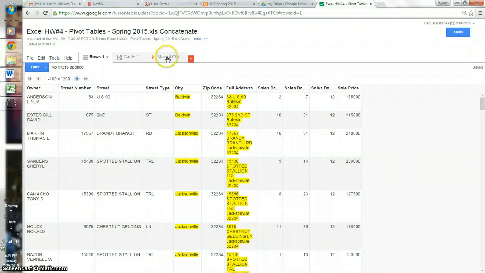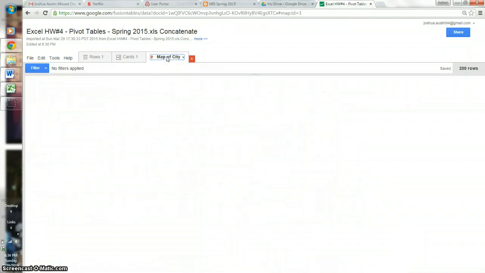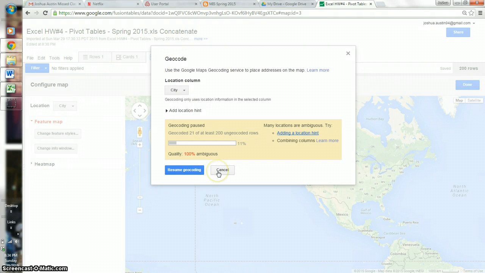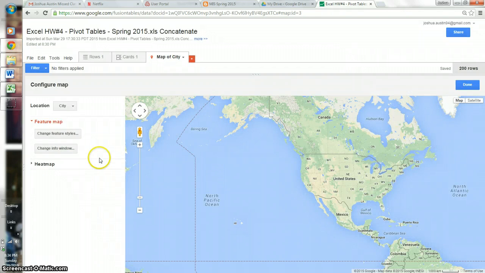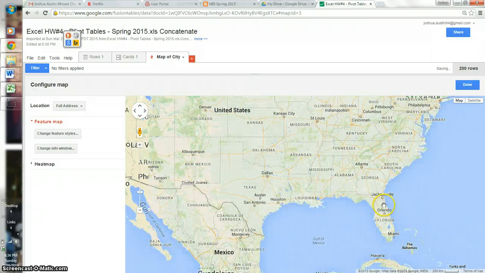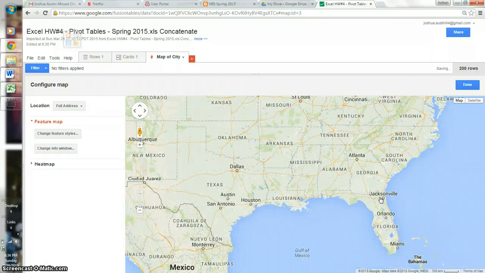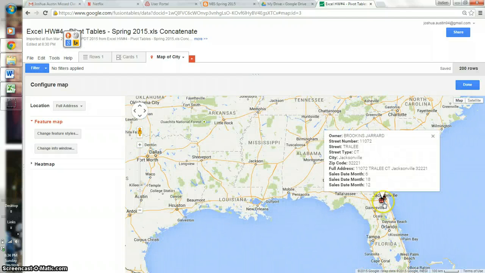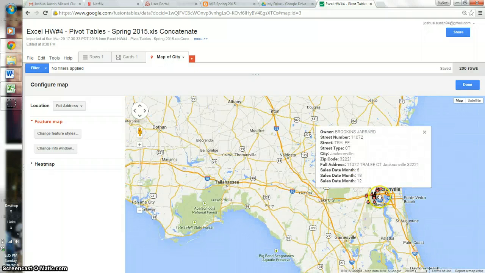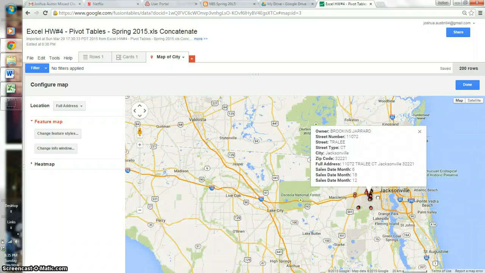Alright. Let's go to map of city. And we're not going to do this. Let's go ahead and cancel that. We got a full address. And here they all are, right down in here, all right here in Jacksonville. Let's get all the way down in there and get a good look at what's going on.